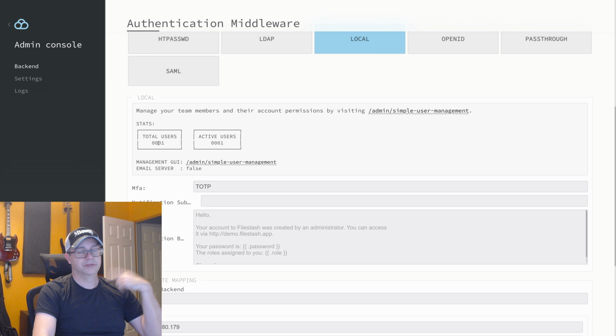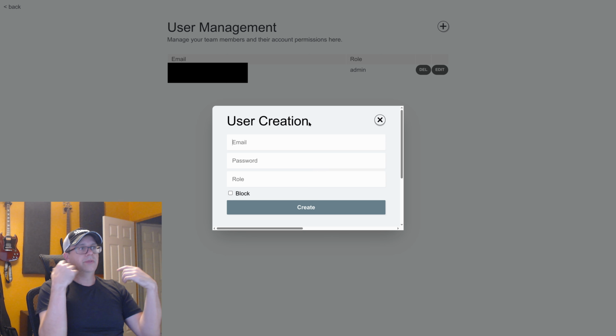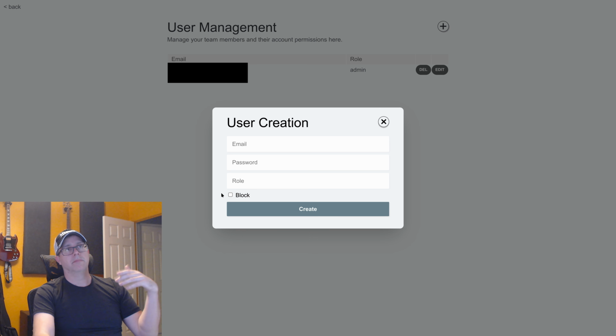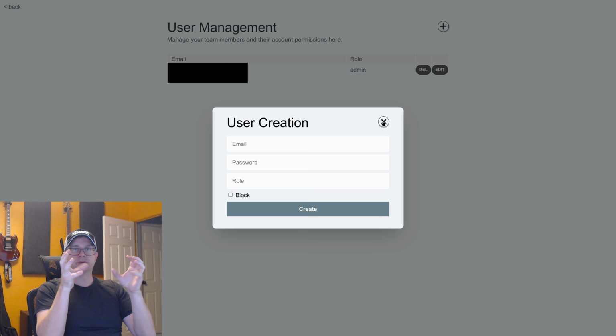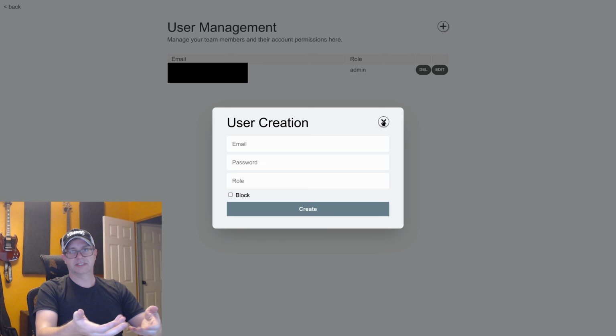You can see I've already got my user set up, but we go into user management. And here's where you can just add a user account. We can put in their email, put in a password for them, give them a role, or you can block or delete users, whatever you want in here. Once you're done, you will go to your actual domain and the subdomain where Filestash is set up.